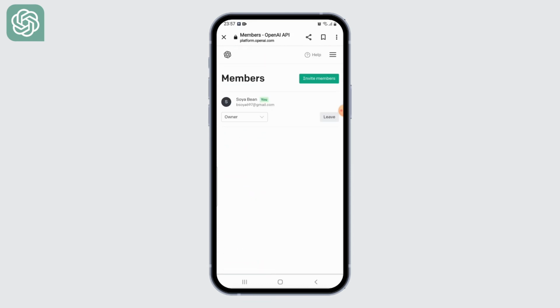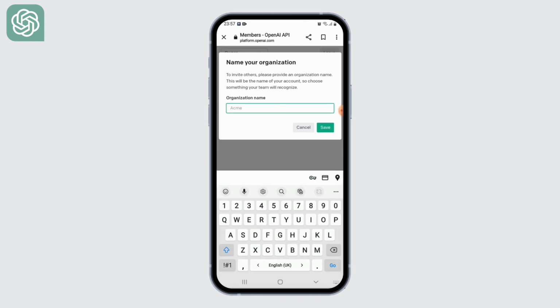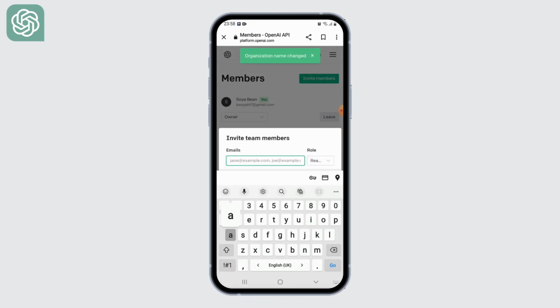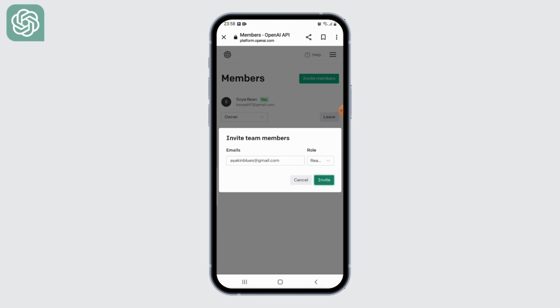And here, as you can see, there is no direct option for change email address. But what we can do is tap on Invite Members right here. And now set a name and simply enter your email address. Once you're done, click on the Invite button and you're good to go.